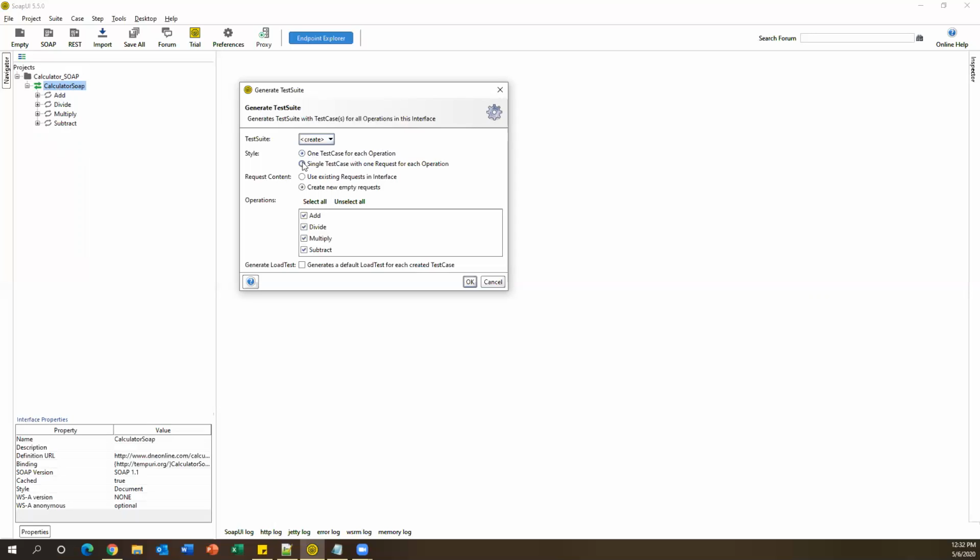And suppose I select the second option, single test case with 1 request for each operation, all the requests will be considered as 1 test case.